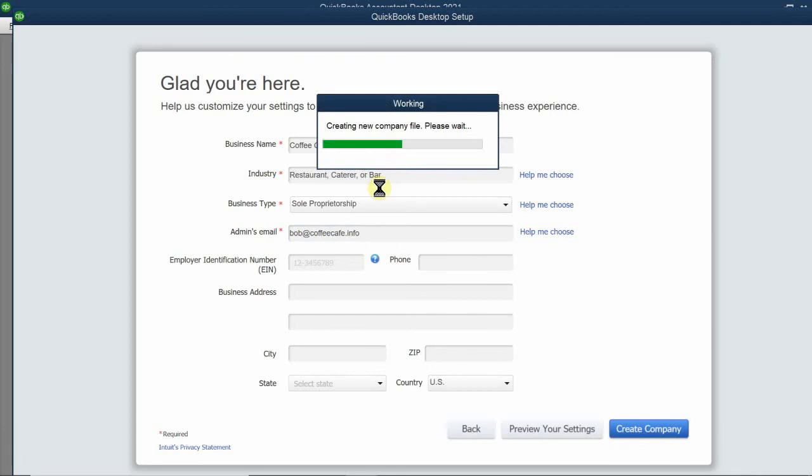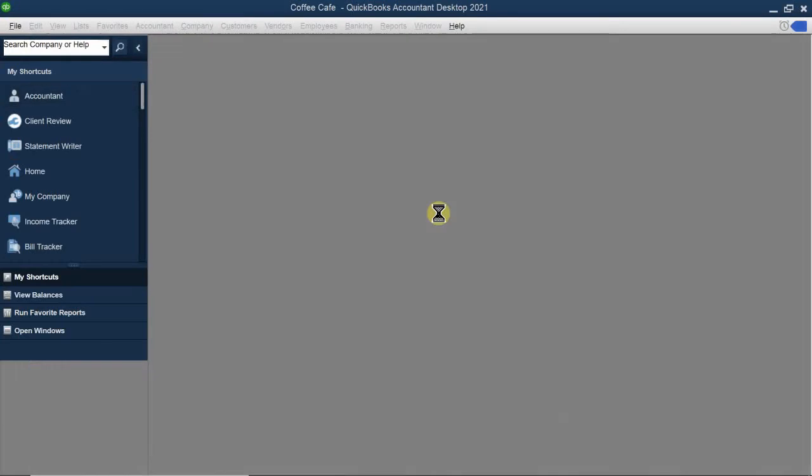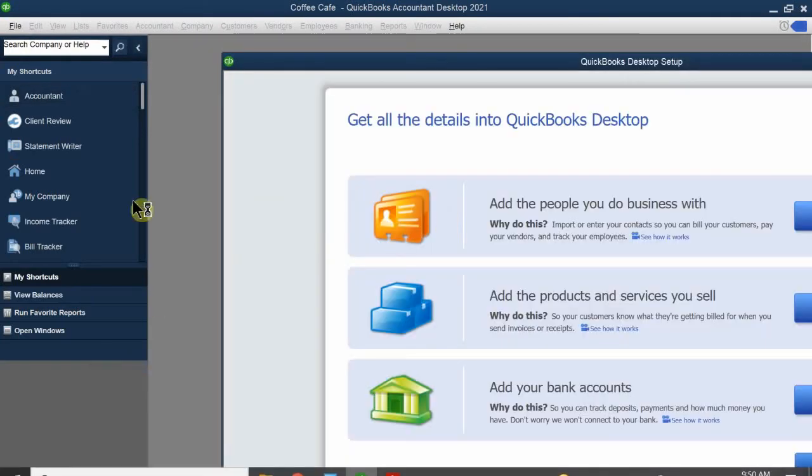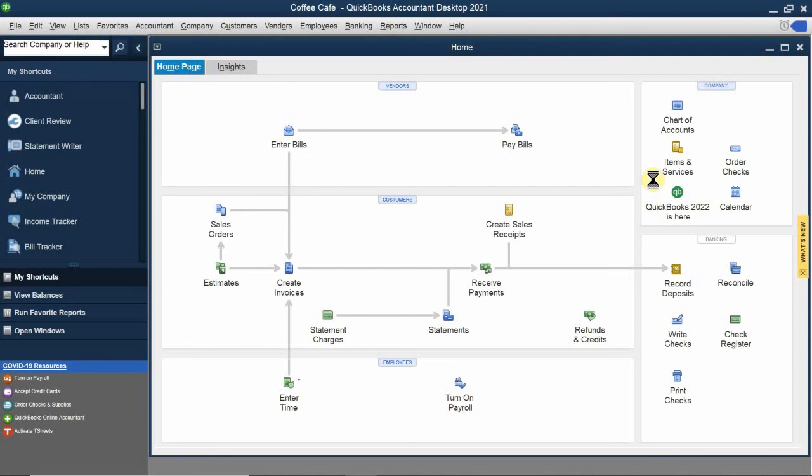So here it is, it's creating it for me. It's saving it into that same folder where I've placed the other one, Imagine Photography. Let's keep going and see what happens. It is creating it. There you go, almost done. And here you go. Do I want to set up a bank account or any of my people or products and services? I'm going to say not now. And that's it.